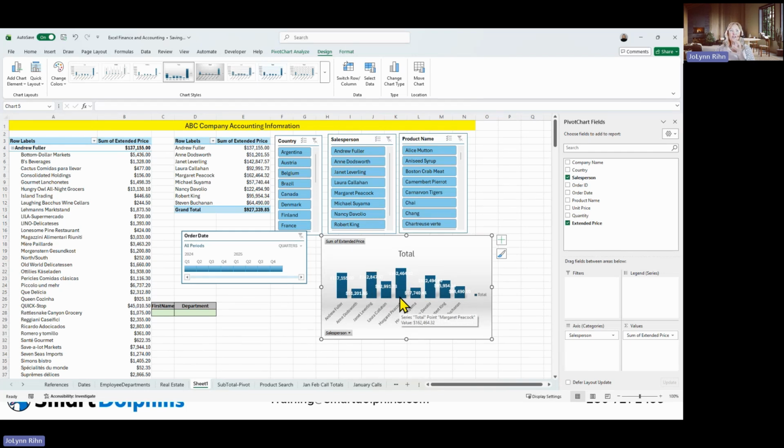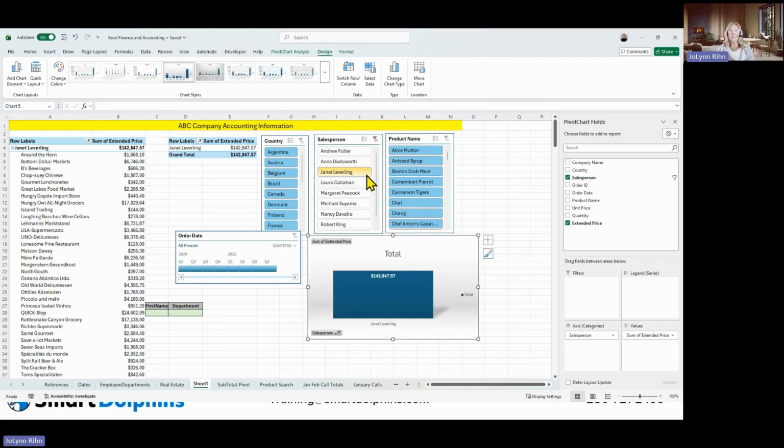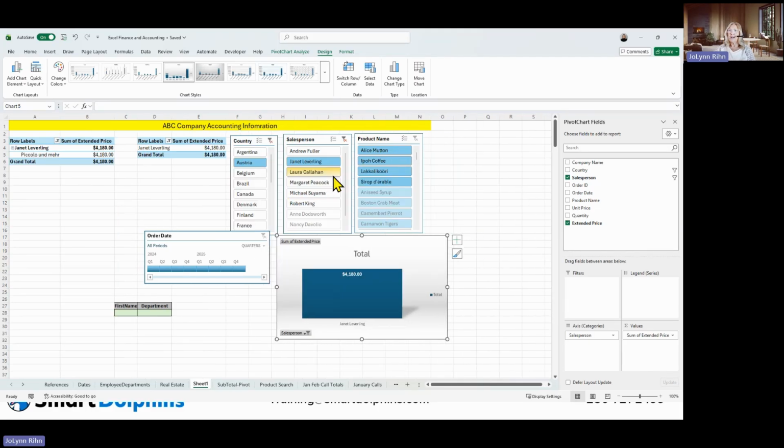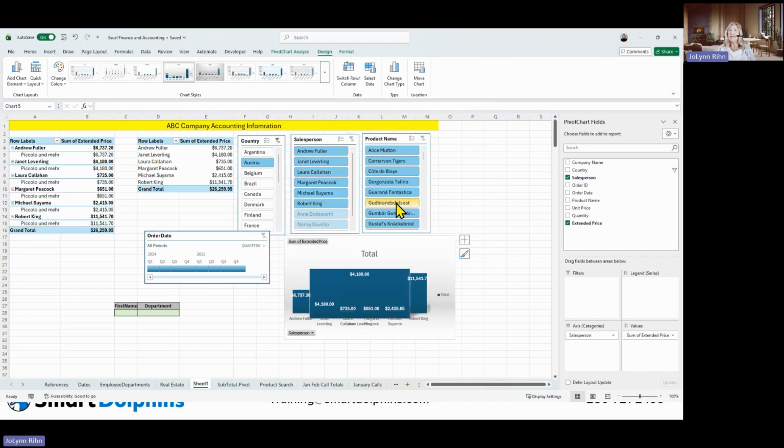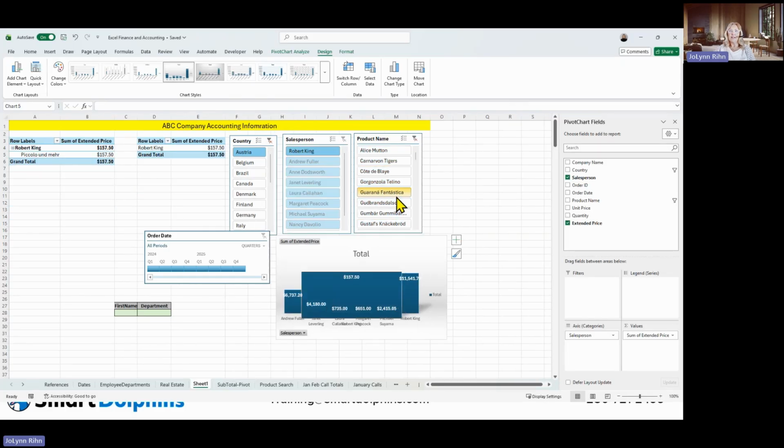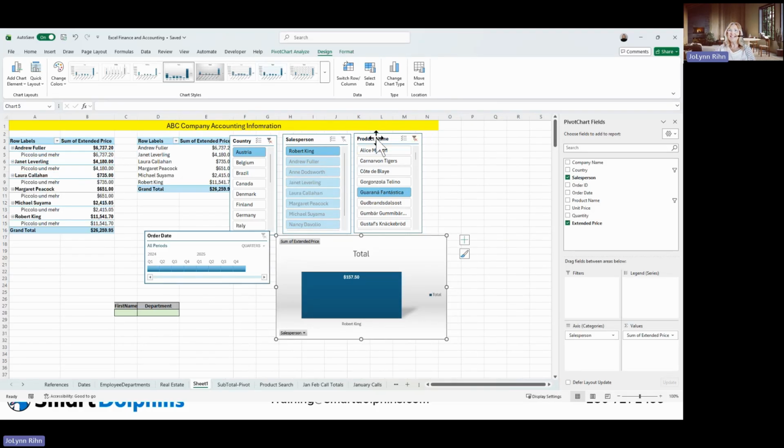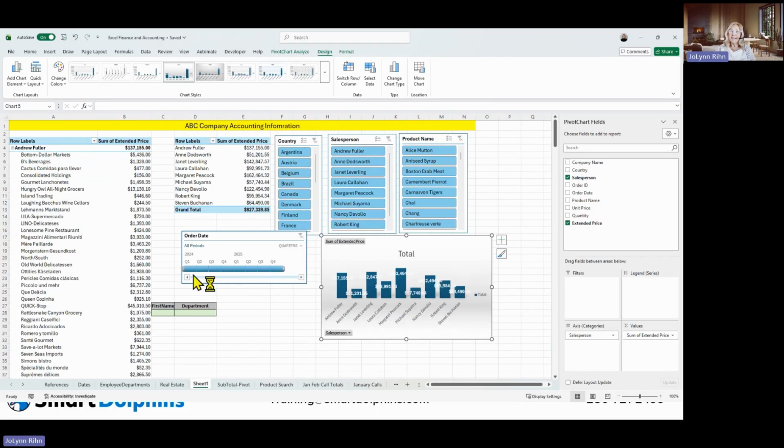So any of the slicers, any of the timelines, if I go and say I just want to see Janet, it's going to update everything related to Janet. Or if I only want to see Austria based on all salespeople, based on just this product, it's going to update everything accordingly. So we can be feeding information through these different slicers with timelines, and everything can be connected together. So very, very common to use when it comes to working with financial data.